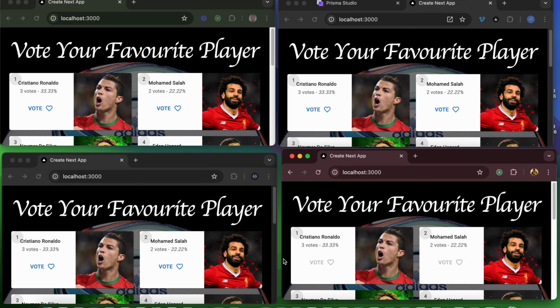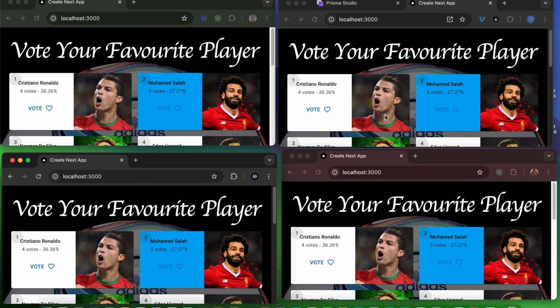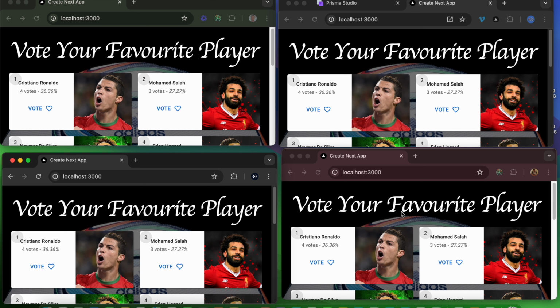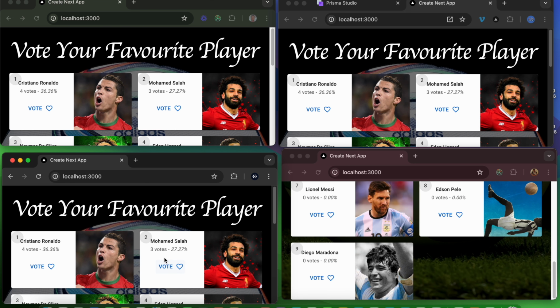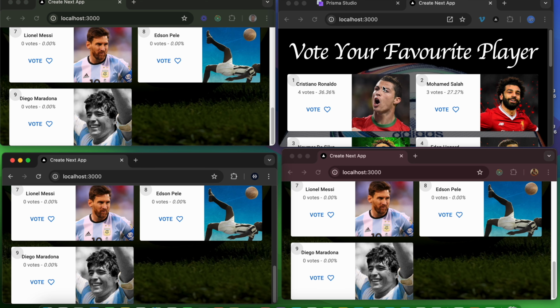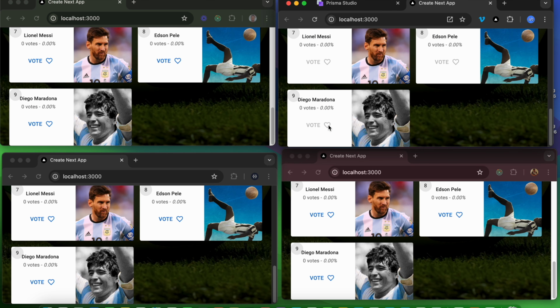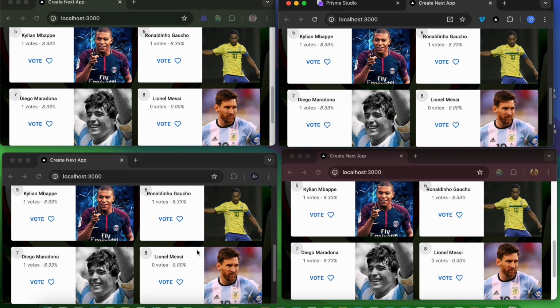If I click again to vote for Ronaldo, and then I click to vote for Mohamed Salah over here, you can see all the browsers have indicated the player that is currently voted. If I scroll down to the bottom in each browser and I vote for Maradona, you can see Maradona will switch position in all the browsers.